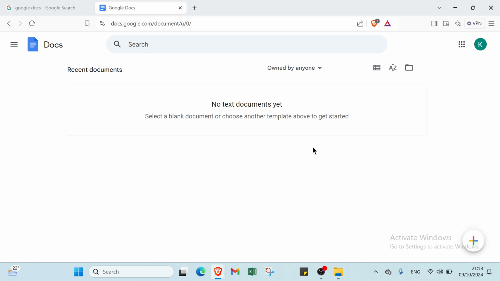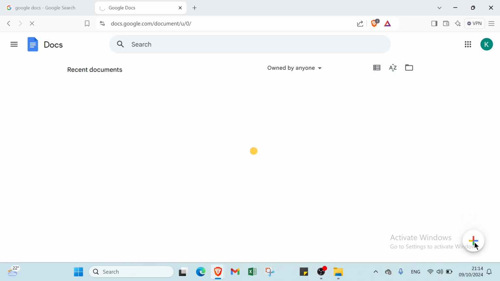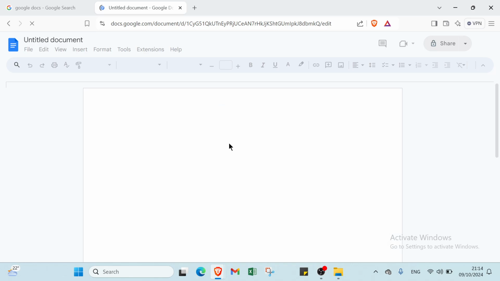But before, let's know what is Google Docs. Google Docs is a free web-based word processing application that allows users to create, edit, and collaborate on documents online in real time. It offers various formatting tools, templates, and easy sharing options, making it ideal for both personal and professional use. So you just have to click over here and you will find this page, as you can see.